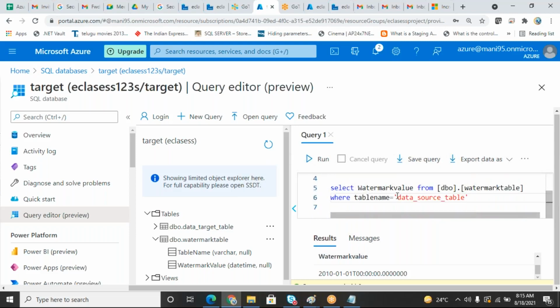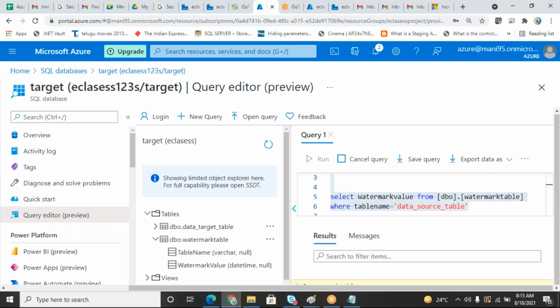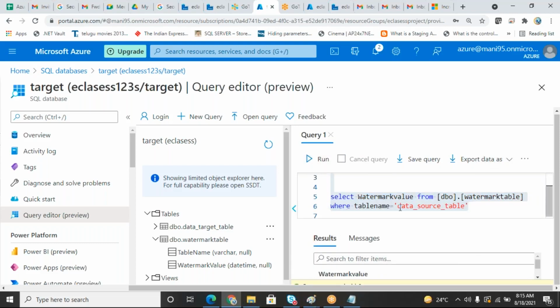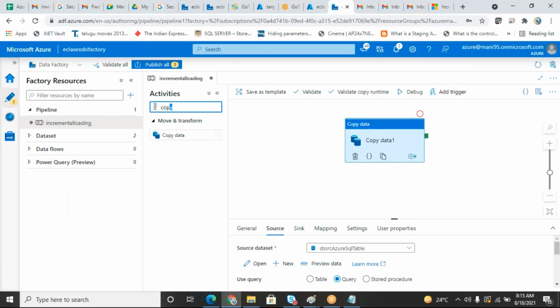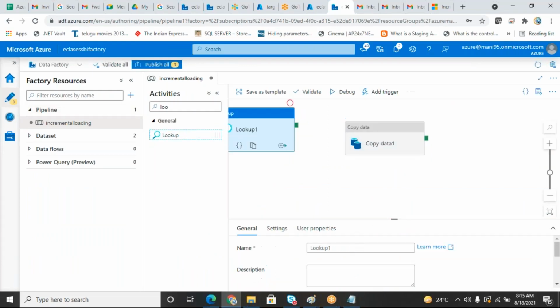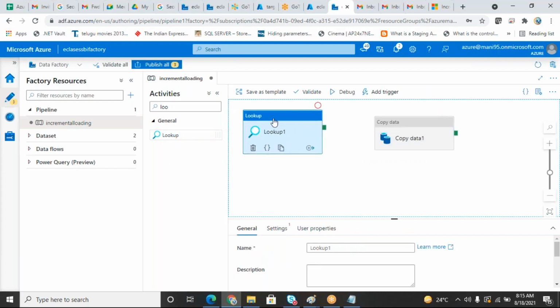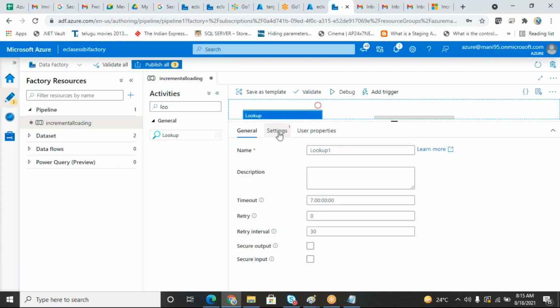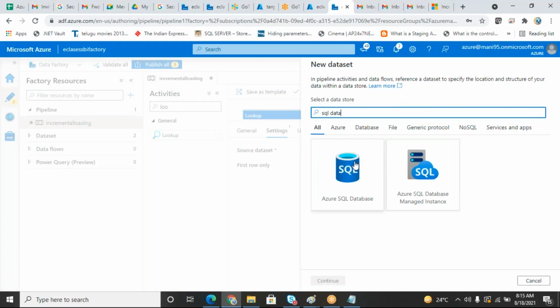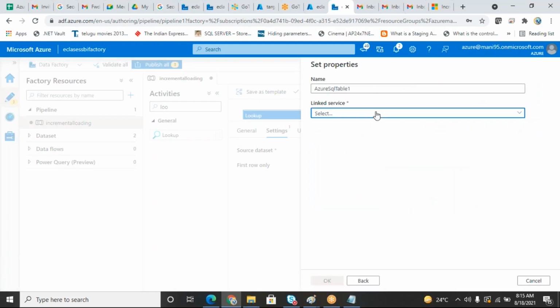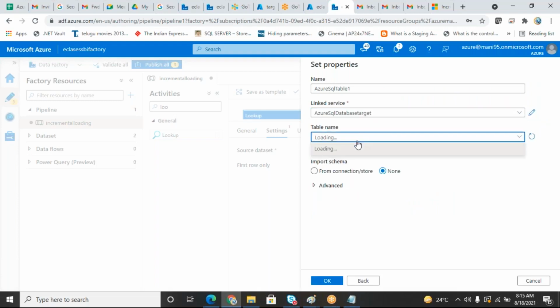Okay, for this table, whatever the watermark value you have, that data I'm going to query into my data factory. How to query a value into your data factory, and whatever value you are querying, how to pass it to your copy data activity? In that kind of situation, you need to use lookup activity. Lookup activity is going to query the value. Click on lookup, go to settings, create a new data set, SQL database. It is your target database. Take that linked service. The table is the watermark table. Click OK.